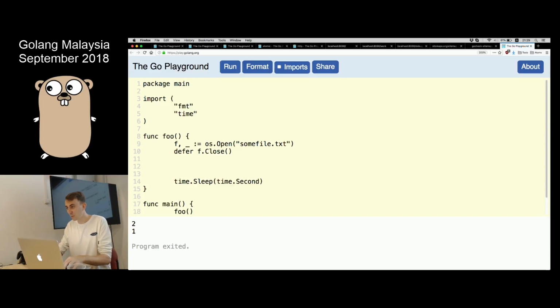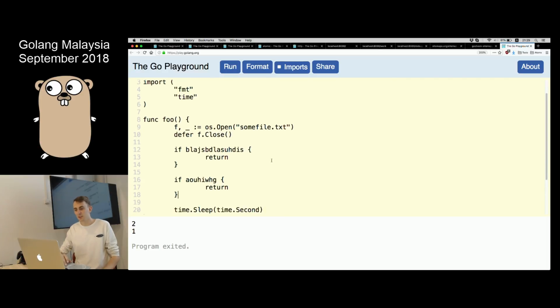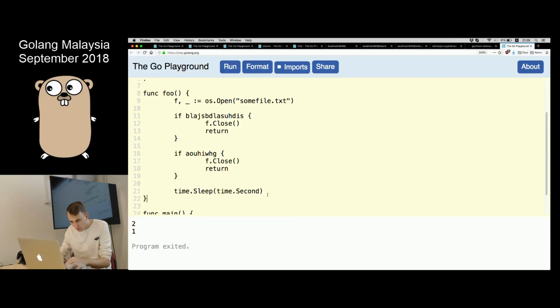If I have really complicated logic in my program, where if blah blah blah, then I want to return, and maybe later I have some other code where if whatever, I also return. In other languages, you would have to write, oh, I want to close my file here is where I return, here is where I return, here is where I return. But in Go, that's not needed.